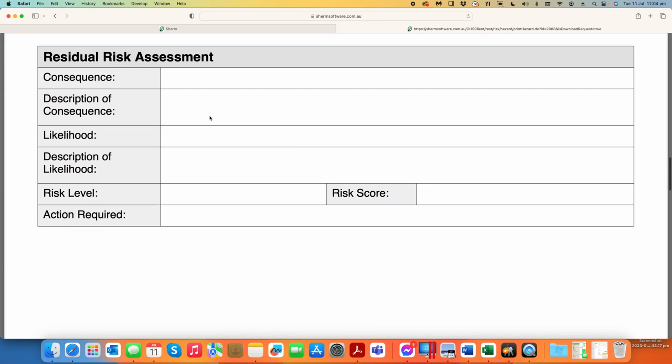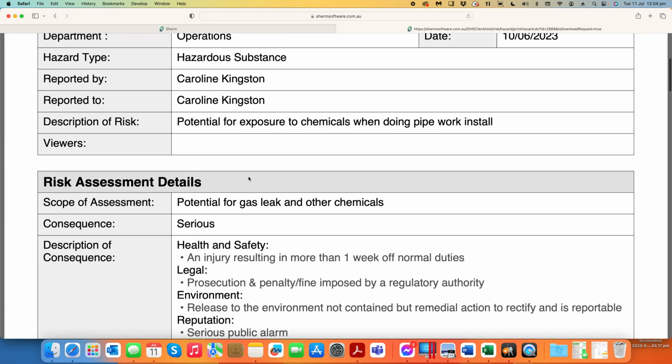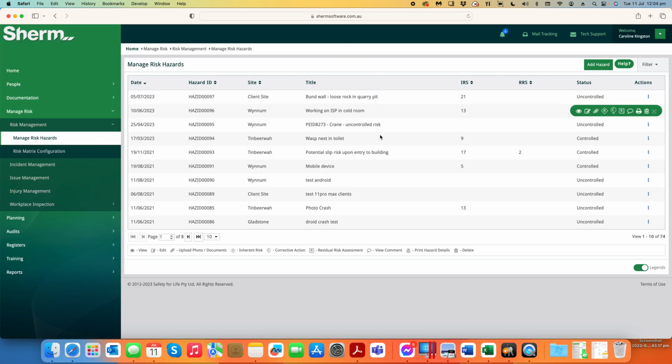That will show you we haven't finished off the residual risk assessment. And then there'll just be images down the bottom associated with the hazard that has been reported.